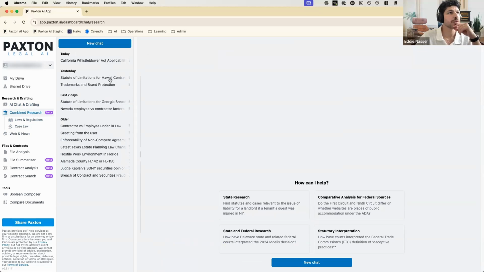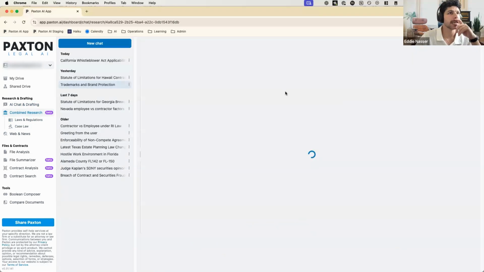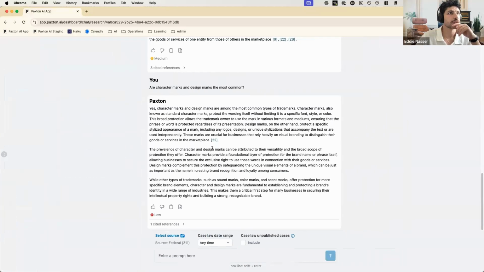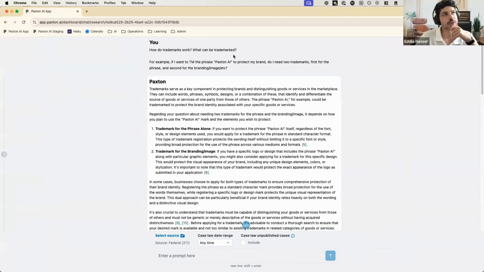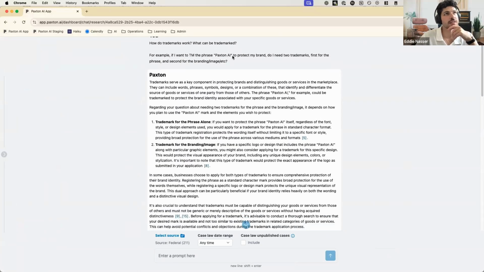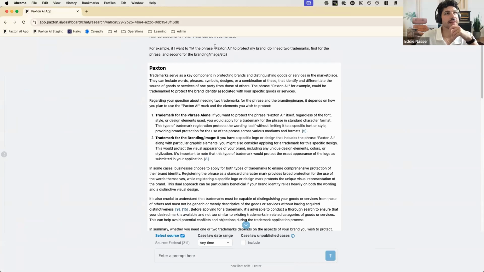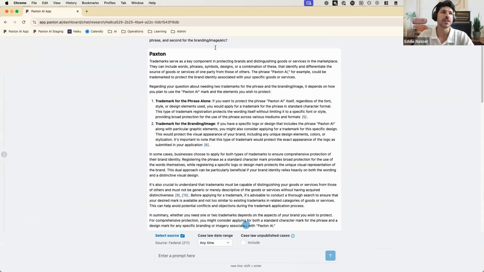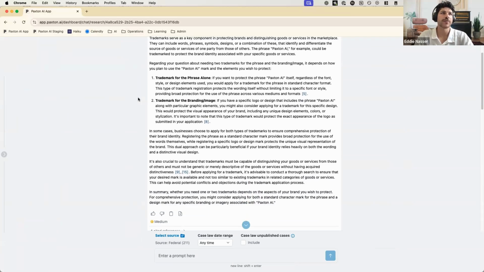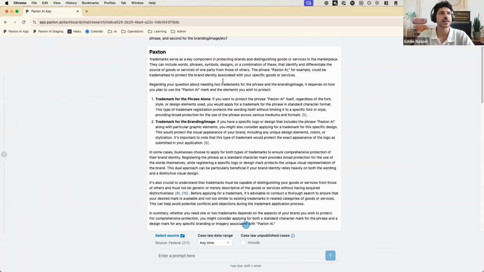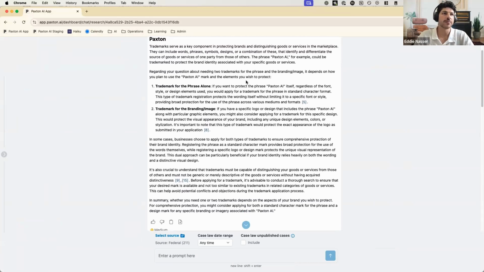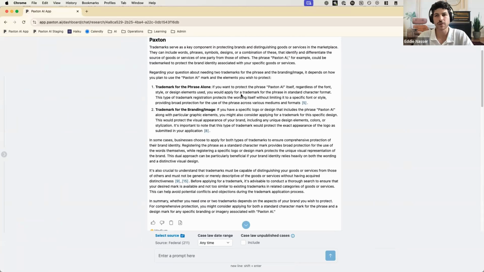Here, for example, you could ask things like, how do trademarks work? What can be trademarked? For example, if I want to trademark the phrase Paxton AI to protect my brand, do I need two trademarks? First for the phrase and second for branding, image, etc. And Paxton will provide a response and says, yes, you might need two trademarks depending on what you're looking for, which as lawyers, we all know, it depends is always the right answer, right?